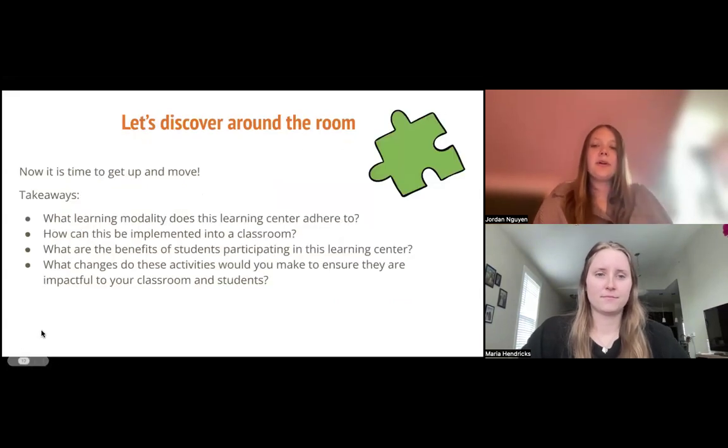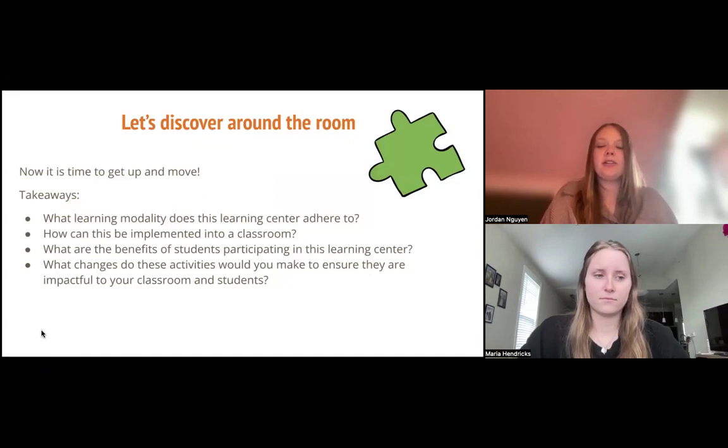So this is where everyone will get a chance to get up and move around the classroom to immerse themselves into the different learning centers that highlight the different learning modalities of visual, kinesthetic, and auditory. There will be some key takeaways that we will ask them to think about when they are at each learning center that we will discuss at the end of the professional development.